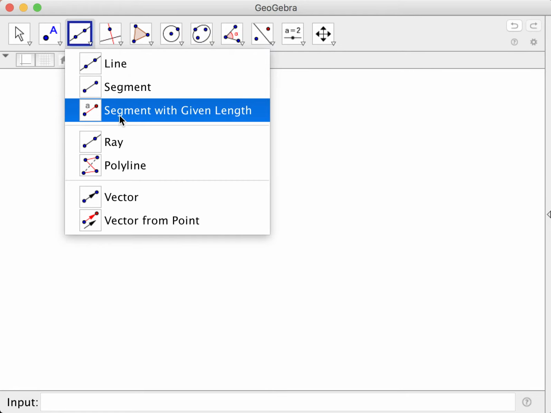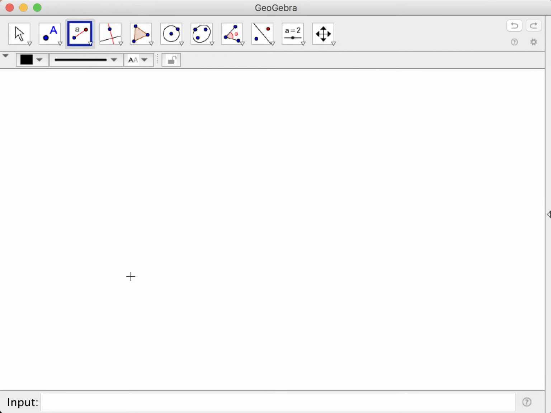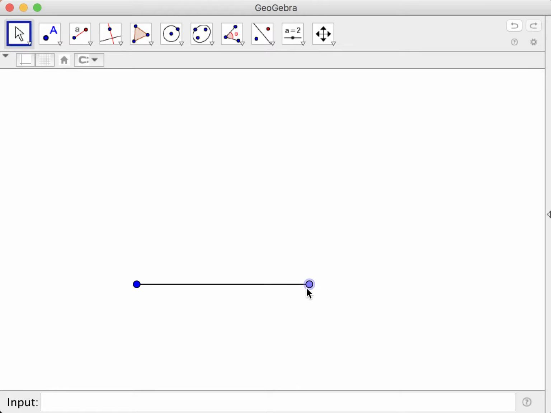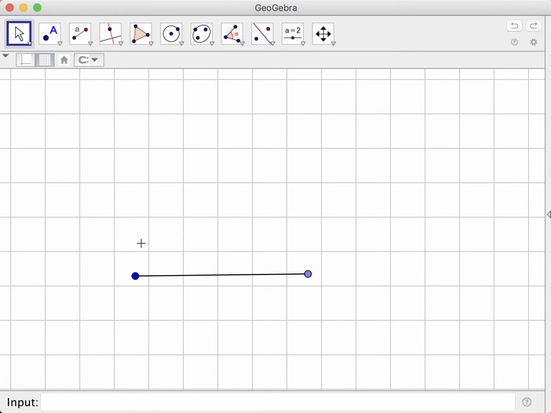I'll select the segment with given length, then click in the geometry view, this window, and then I'll type the length. For example, I want a segment with length 5. I'll click the OK button. If you notice, I can drag it and its length will not change because it is fixed. If you want it horizontal, you can use the grid. So I'll put it exactly on the intersection to be sure it is horizontal.